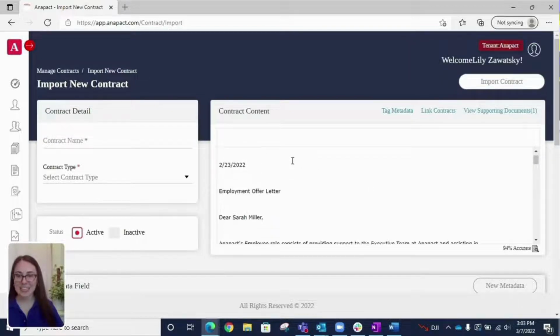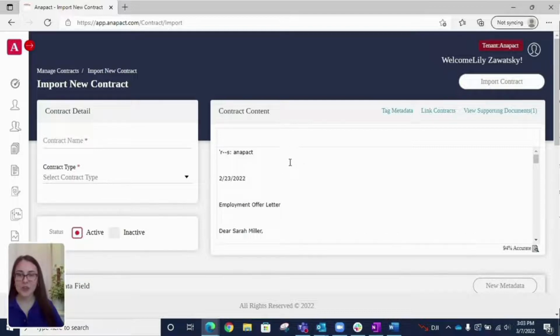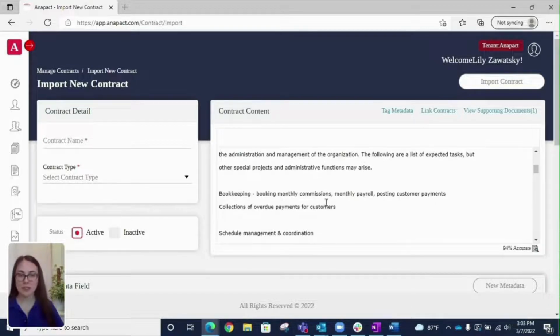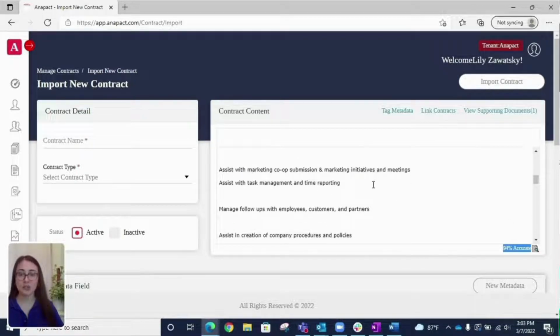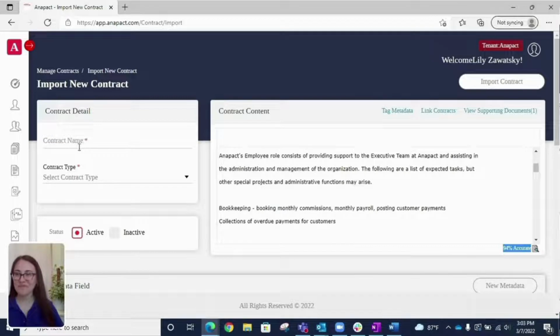Looks like it has loaded. So as you can see, the logo at the top is not looking how it did originally, and the formatting is a little bit different. However, we do have a 94% accuracy, and all of the content should still be there and correct.